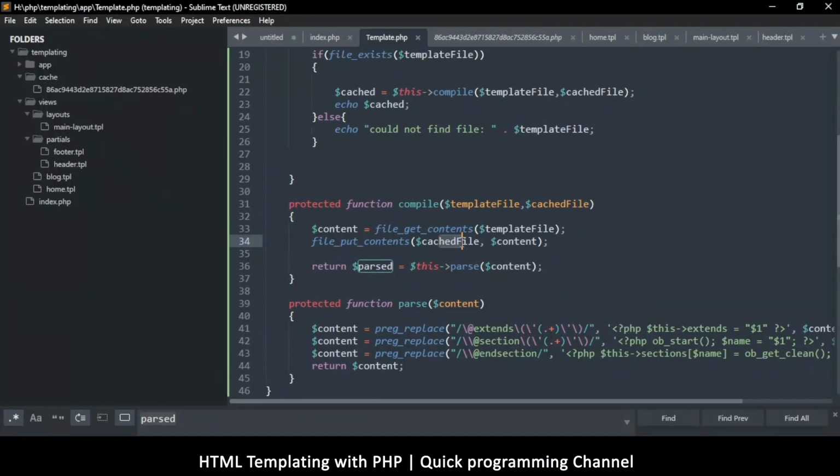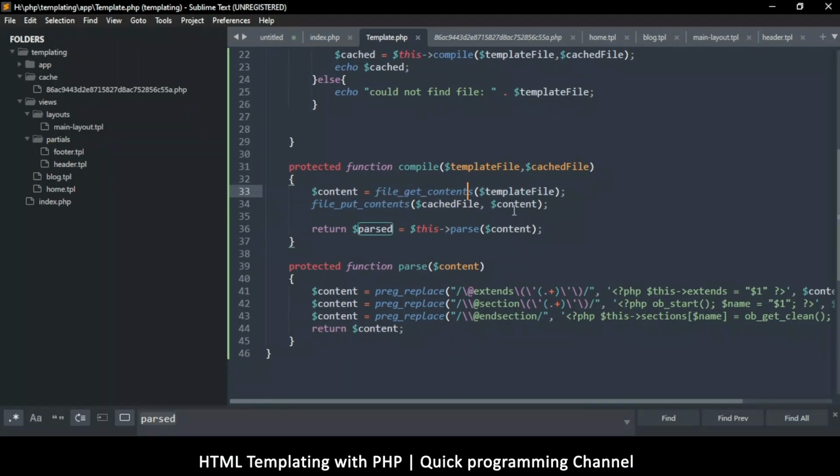Let's see. Cached file. Oh, wait. Yes, that's cached file. And then the content is this file get contents. Oh, sorry about that. I'm supposed to put this one here. So instead of returning past there, we're supposed to save it here. Now, instead of the return, let's remove that.